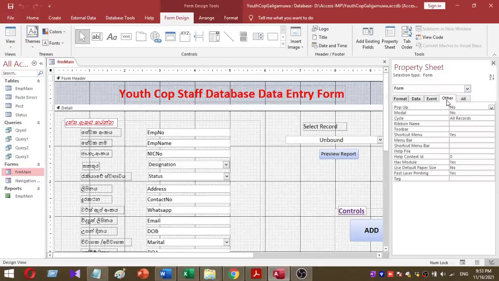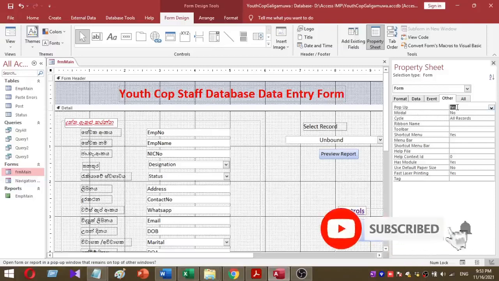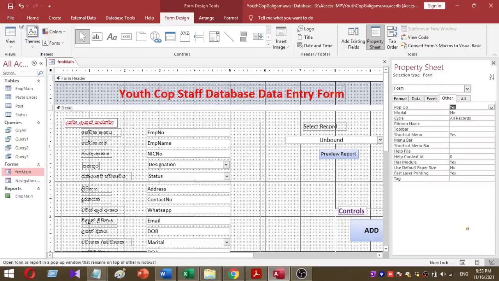When you click on the Other tab, you have an option called Pop-up. Under this Pop-up, you have a drop-down box like this. From this drop-down menu, you have to select Yes. Then I selected Pop-up equals Yes. That is what you should basically do. Once you select Pop-up equal to Yes, just save the change, then click on the form view.